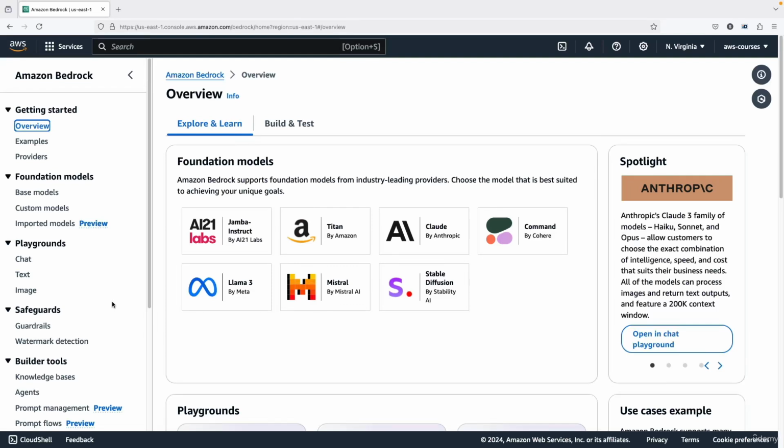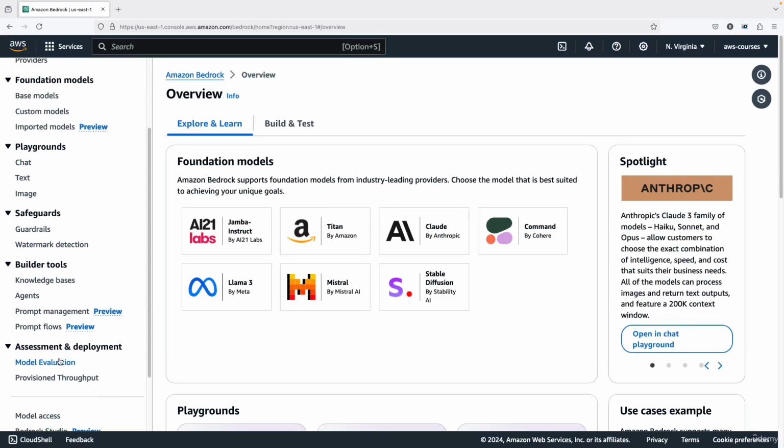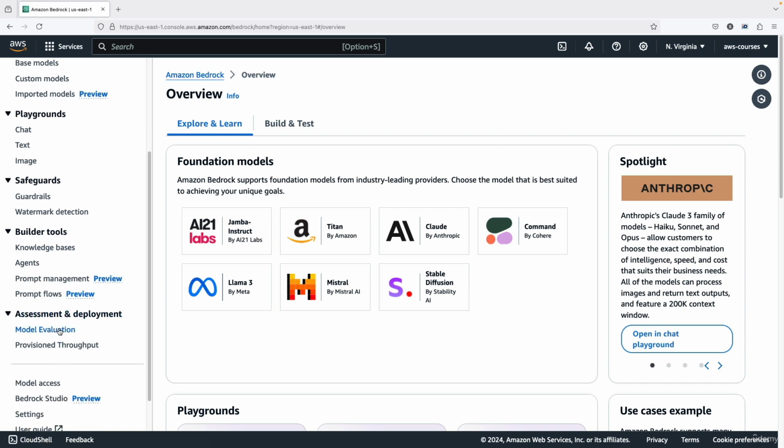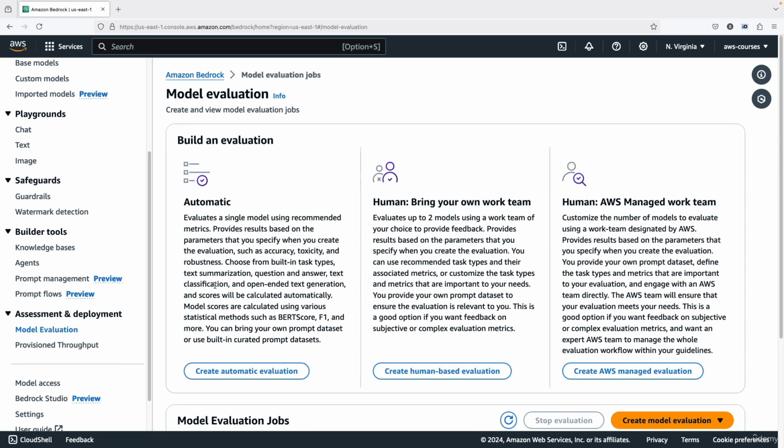So now let's see how we can evaluate a model automatically. This is a deeper type of evaluation, but on the left-hand side, you can go under assessment and deployment and find model evaluation. As you can see, we have three kinds of evaluation. We have the automatic evaluation to evaluate a model against recommended metrics, and it's going to be fully automated as we've seen in the diagram in the previous lecture.